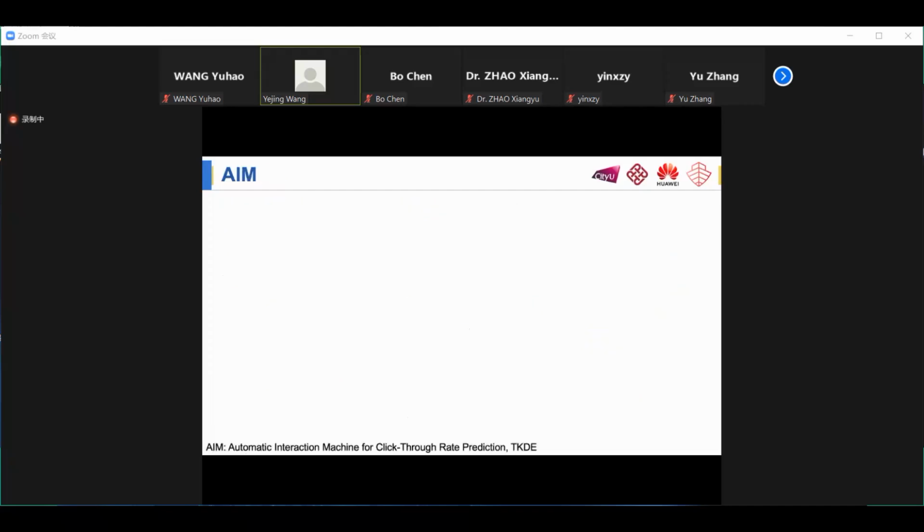The second work I want to introduce is AIM. It is an extended work of AutoFIS. In AIM, authors search for 3 parts of deep recommender system: feature interaction, feature interaction function, and the embedding dimension.